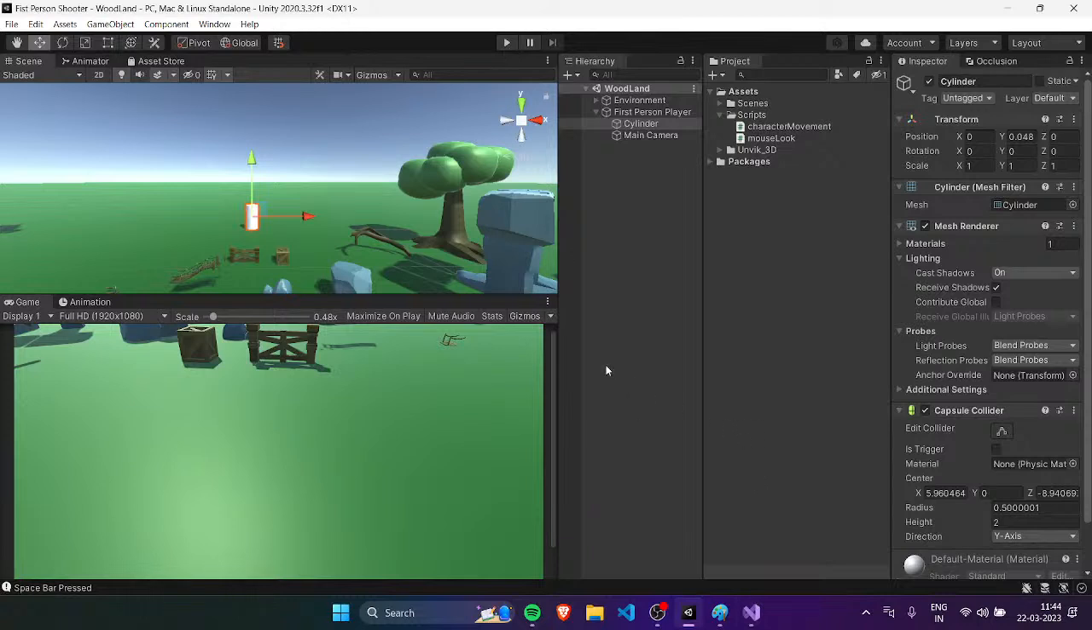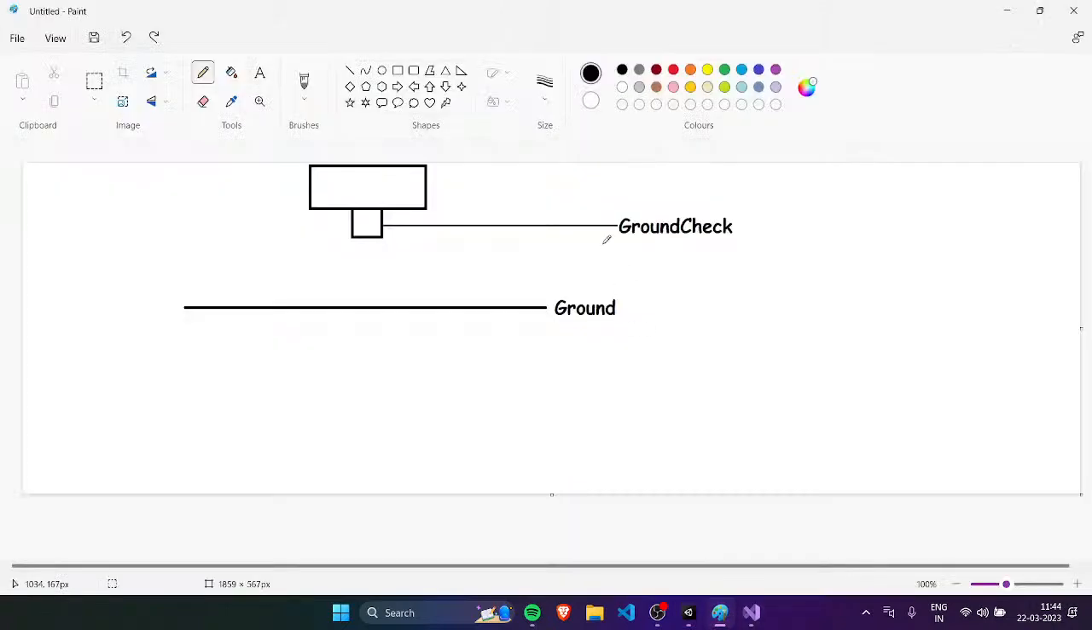So I want a feature to check if my player is grounded or not. I only want to jump if my player is grounded. I do not want a double, triple, quadruple jump. So for a check sphere, what does this feature do? Let's say this is my player body. Let's color it red, and I'll create an empty object called ground check, and let's suppose this is the ground I want to check.